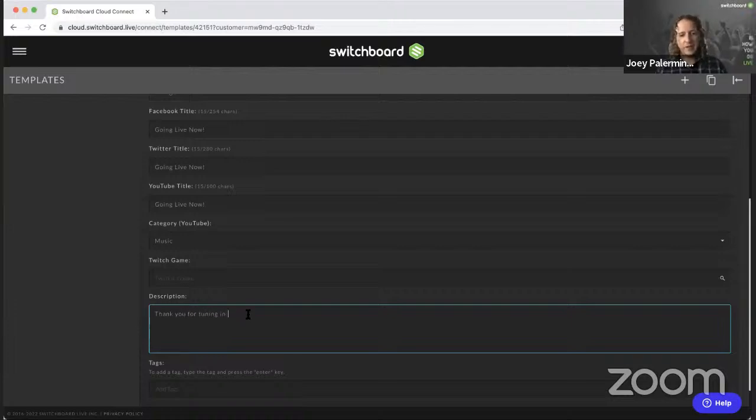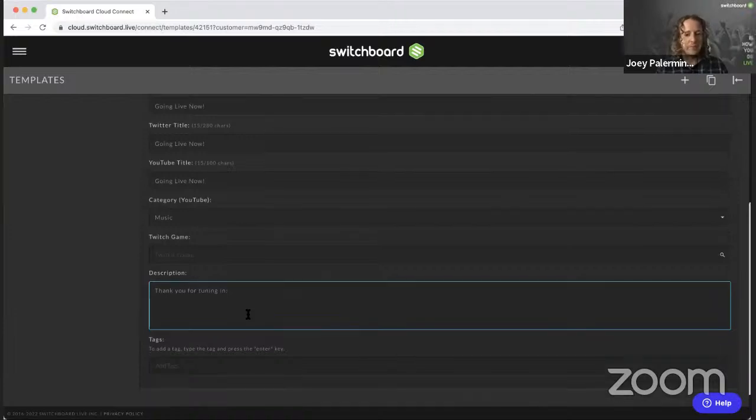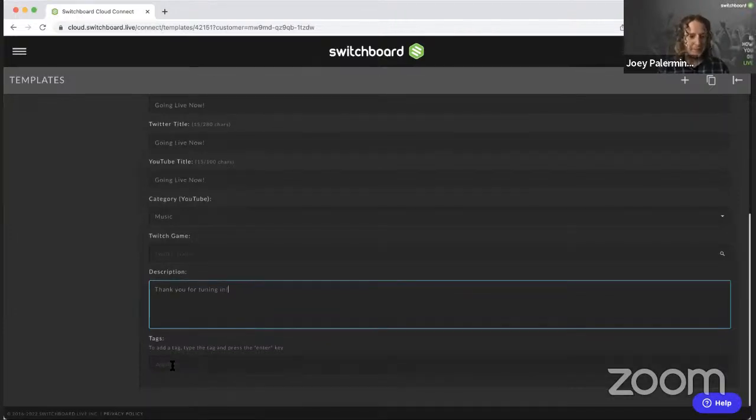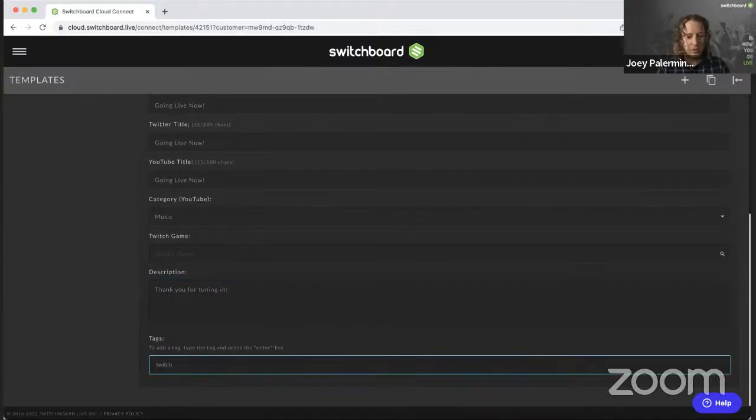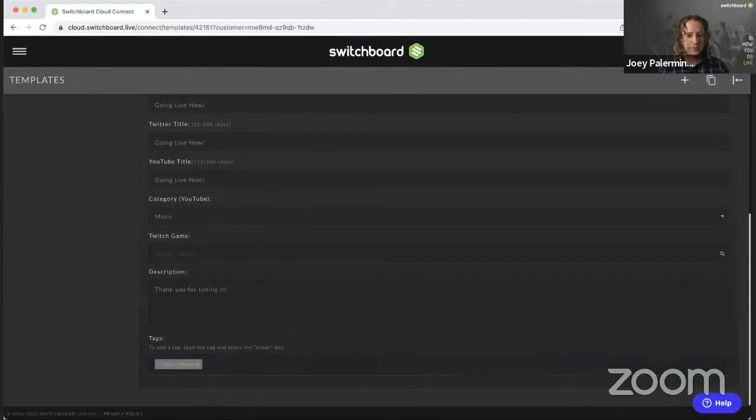And you can put in anything like a link to fundraise money if you're doing that for a stream, really anything you want in there that pertains to your stream. And then you have the tags at the bottom. So this is metadata for YouTube. All you need to do is type in the word and press enter.